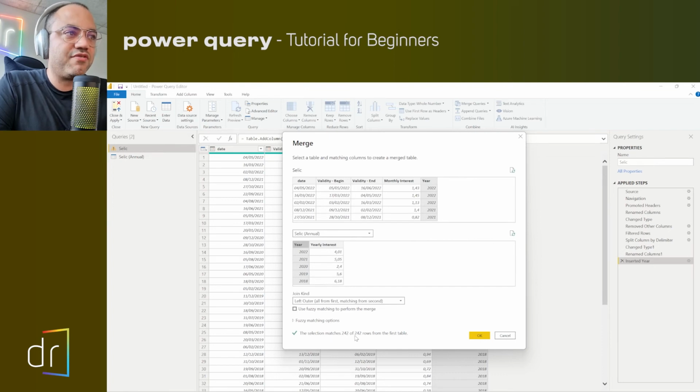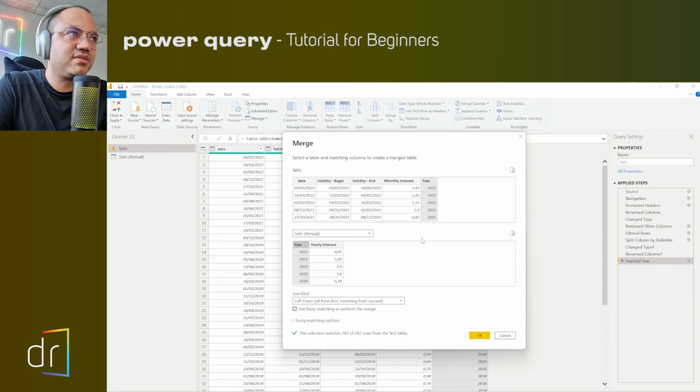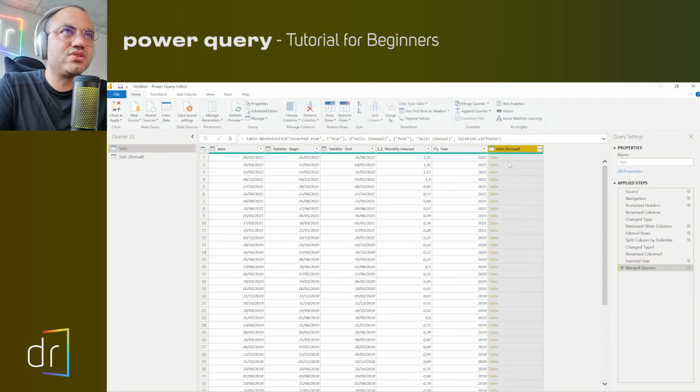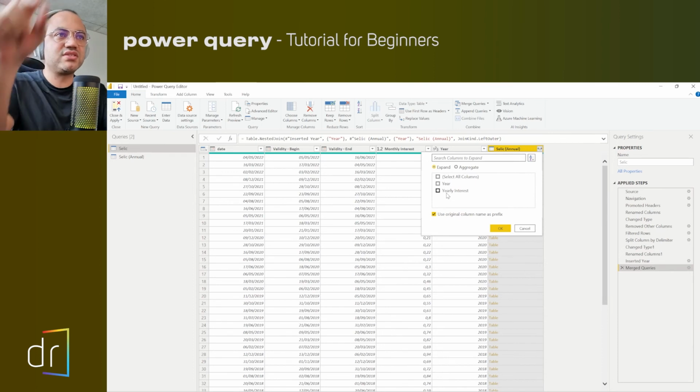So all of the fields have matched with the other data set, obviously because I'm using the same data source for both queries, right? So then just click on the OK button, and you will see this new column over here. Just click on these arrows over here, and then you'll be ready to select which field you want to put on this table.